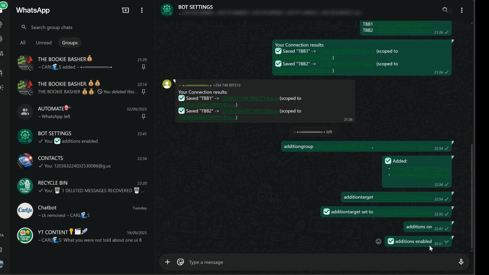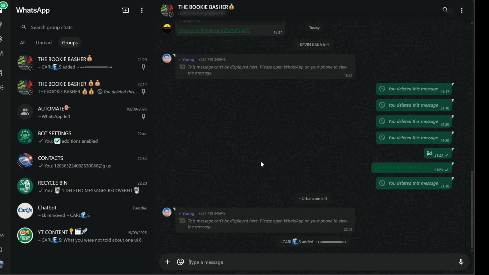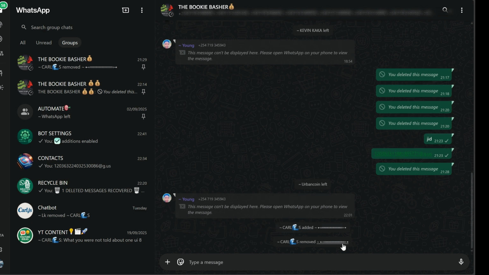And with that, we have successfully set up the foundational structure for our advanced WhatsApp management system. We have a bot running 24/7 on a reliable VPS, a central command center for efficient control, a recycle bin for logging all deleted messages, and a monitoring group for new member additions. This is an incredibly powerful and organized setup that puts you in complete control.